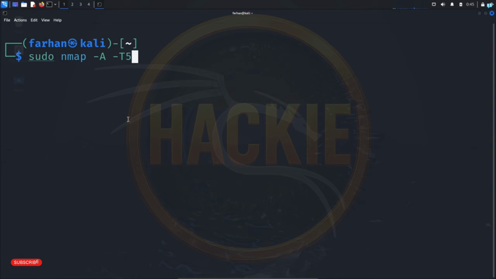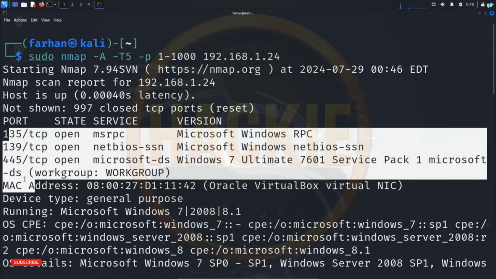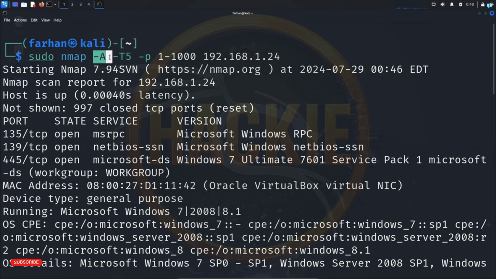-T5 for a faster scan, -p for port. I can specify the port I will scan from 1 to 1000 and the IP address and press enter. I can now confirm that the scan was much faster. It was in 14 seconds and it scanned from port 1 to 1000. As you can see, there is no port after 1000, and I also get the rest of the information because of -A. So this is how you scan a network with Nmap.